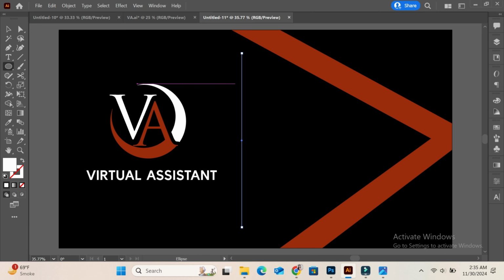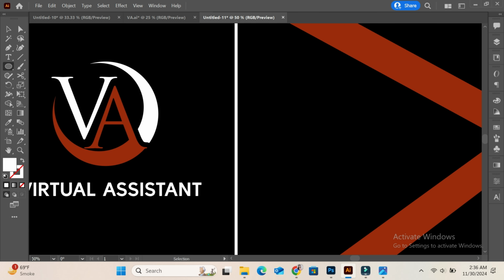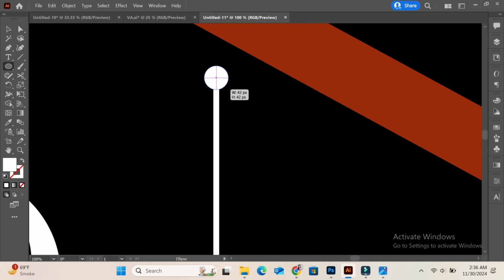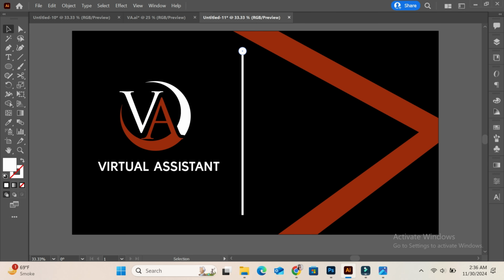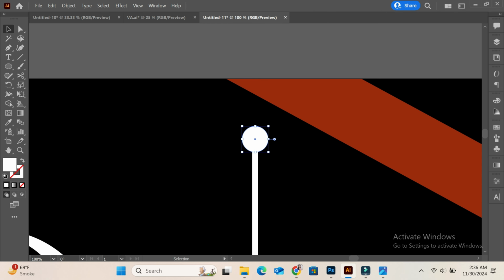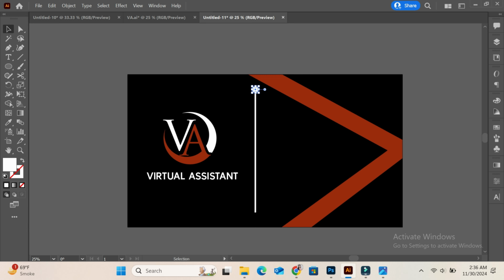And then we make the ellipse. Hold Shift and Alt key to make it bigger manually. Press Ctrl plus for zoom in and press Ctrl minus for zoom out. And then hold Alt key to make a copy of this shape. Again we make a copy of it and make it small.